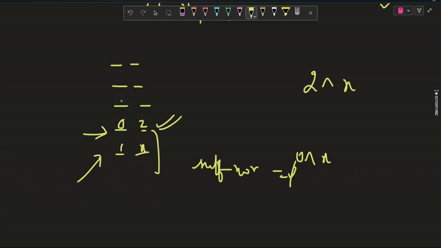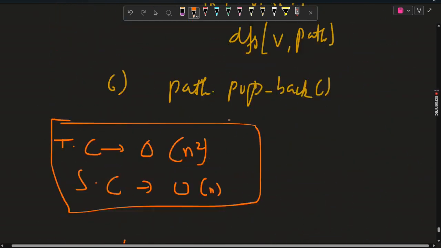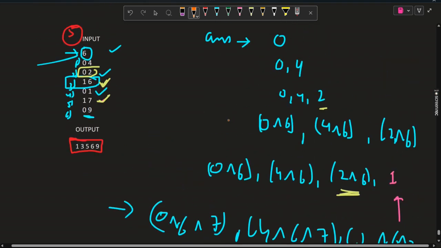So I will insert 2 XOR this suffix XOR, which is x only. And let's say this query is also of type 1 comma y, so the suffix XOR will be changed to x XOR y. And this particular query is of type 0 comma 3, so I have to insert 3. But this 3 will be XORed with both y and x, which is the suffix XOR. So I will push 3 XOR x XOR y. If you are not able to understand this, let's take an example. Let's take this example only first.